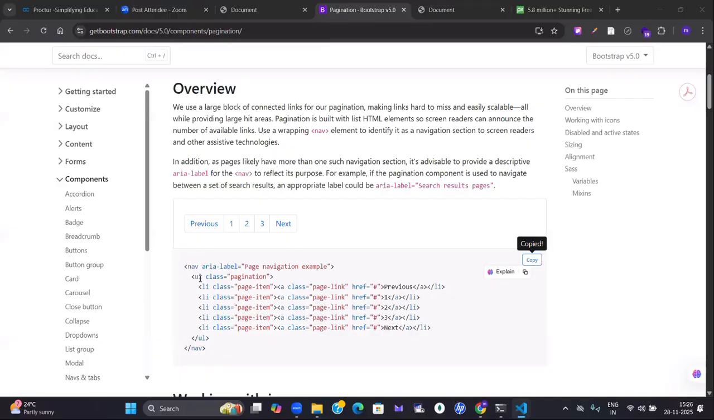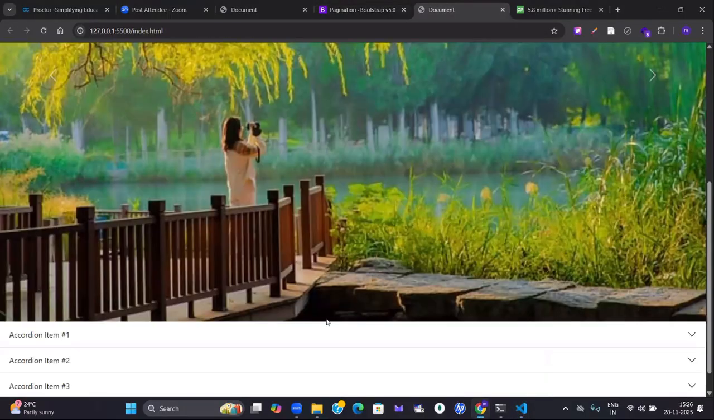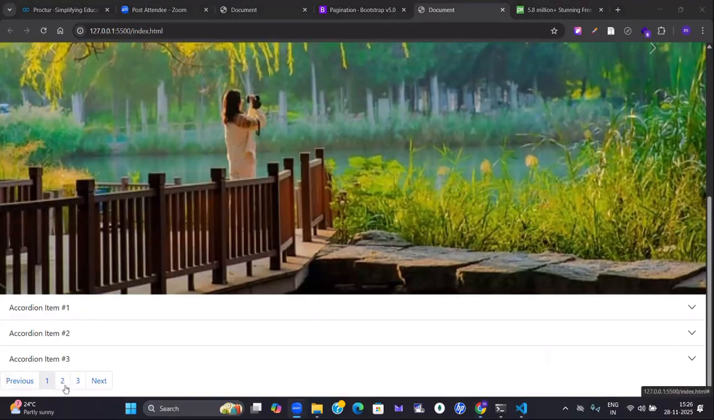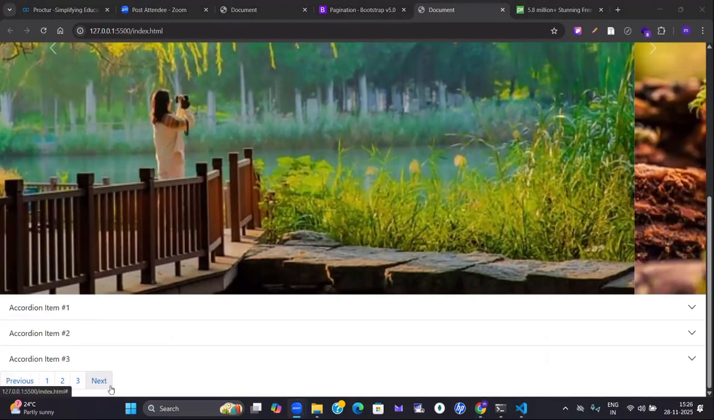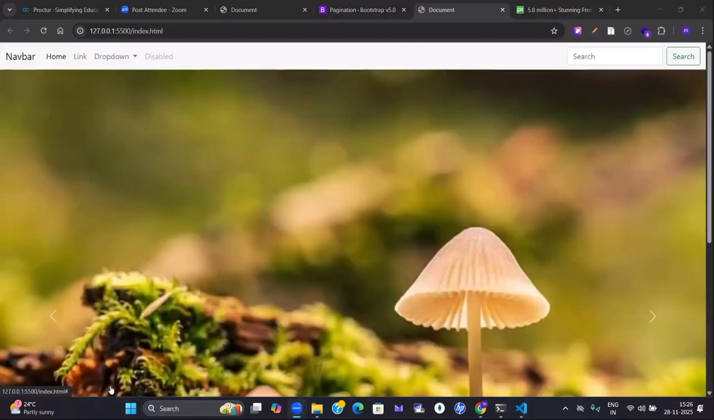Our work is done. Now you can check. At the last, I will get the pagination also. See, previous, 1, 2, 3, next. Like this, we are going to make any web pages.